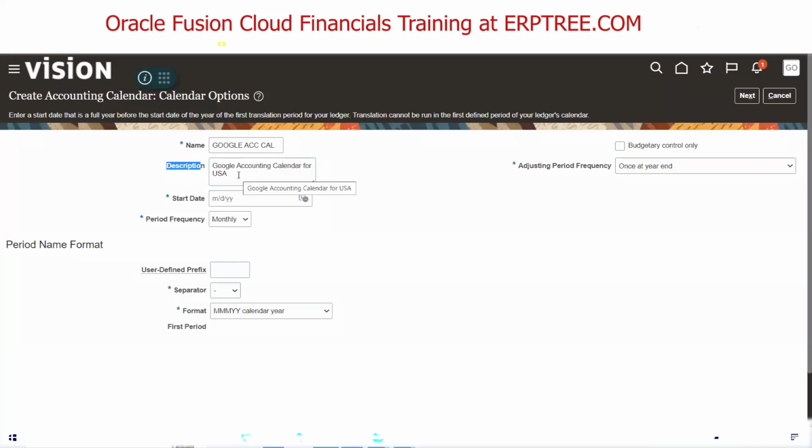Now we are creating an accounting calendar for USA. What is the financial year for US? January to December. What is the current financial year? Okay, January 2022 to December 2022. So now, for the accounting calendar, you have to start with the financial year start date. If you take the example of the current financial year, the start date is Jan 1st, 2022. Here you have to select the start date as Jan 1st, 2022.